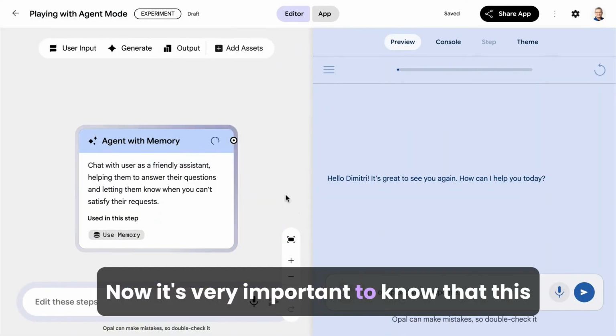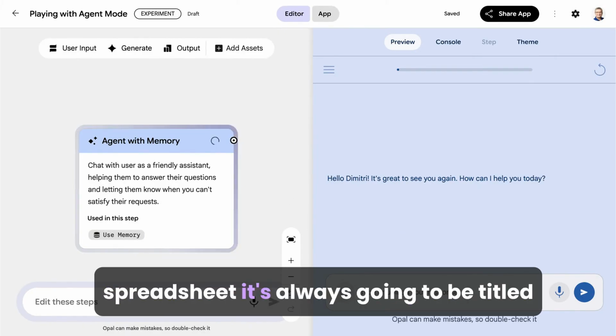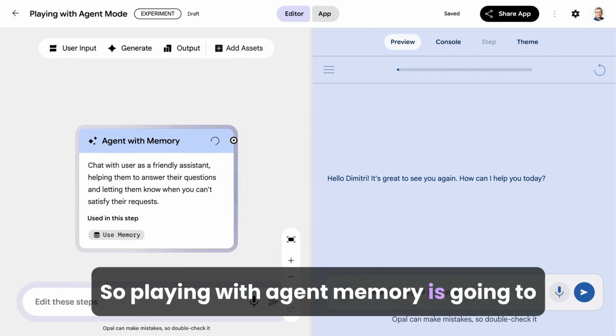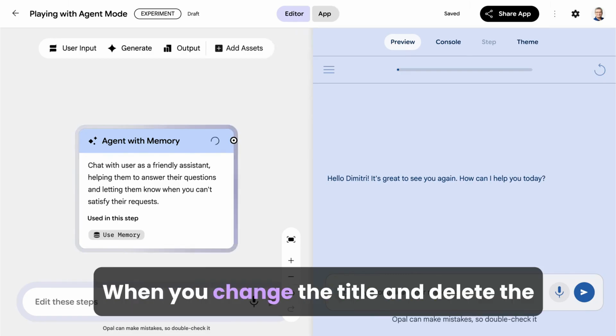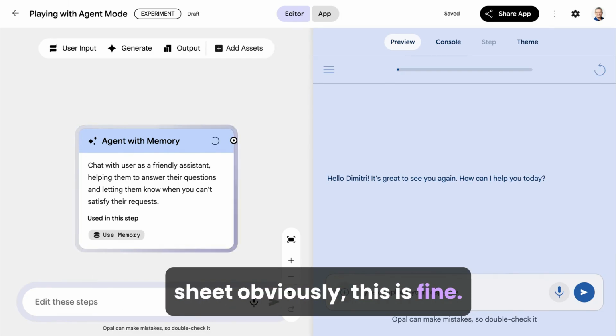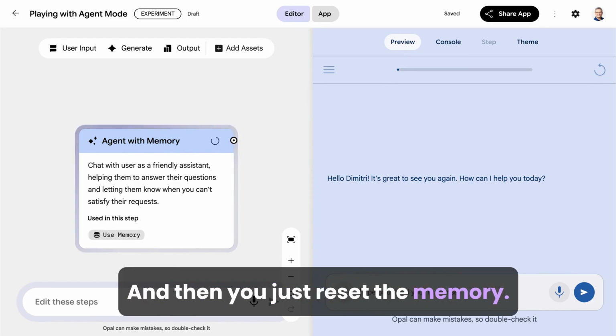Now, it's very important to know that this spreadsheet is always going to be titled the Opal title memory. So Plain with agent memory is going to be the title of this one. If you change the title or want to delete the memory, you can always delete that sheet, obviously. This is fine. And then you just reset the memory.